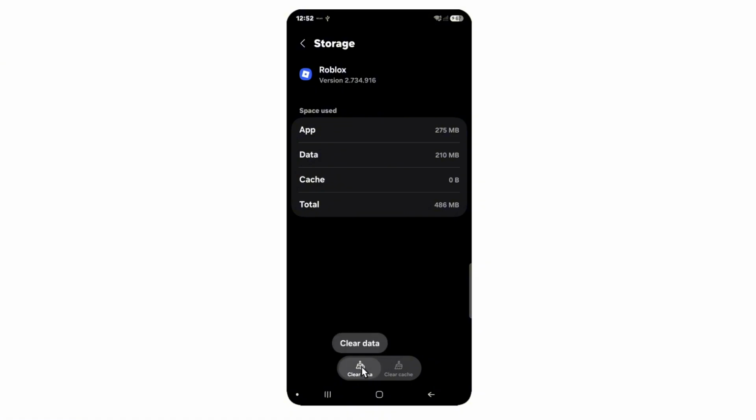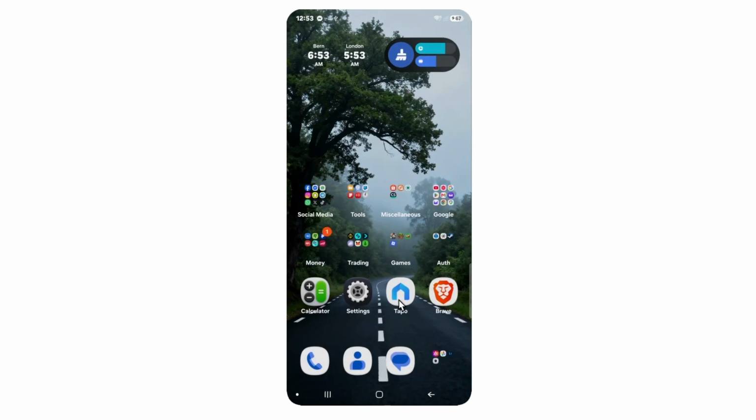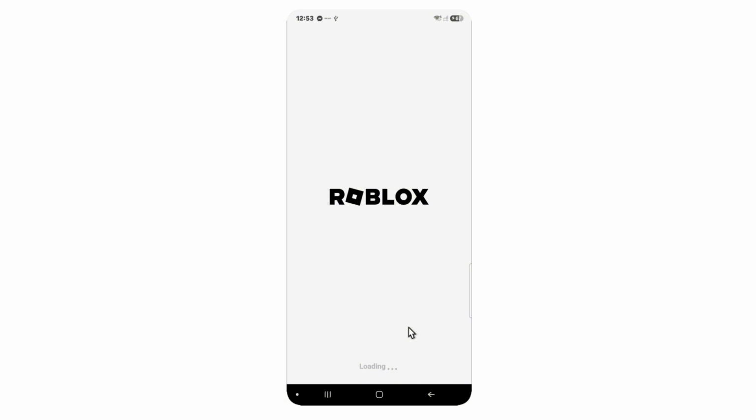data. But before you hit clear data, make sure that you remember your login credentials. Remember your password and your username. So tap on clear data right here, and then your data will be zeroed. Once that's done, reopen Roblox, and then you should be good to go.